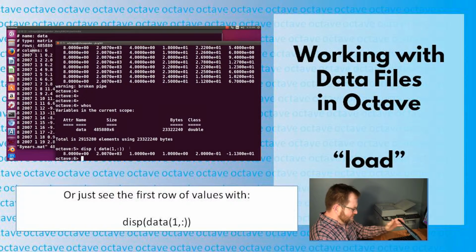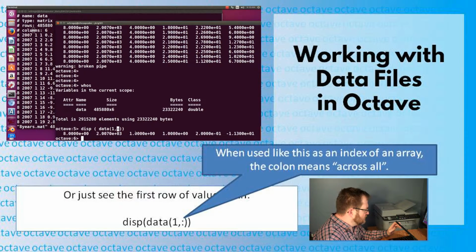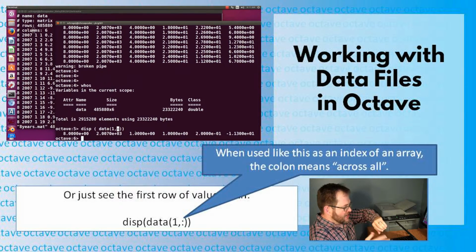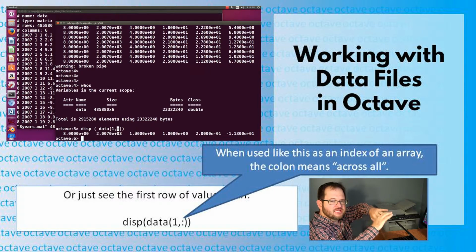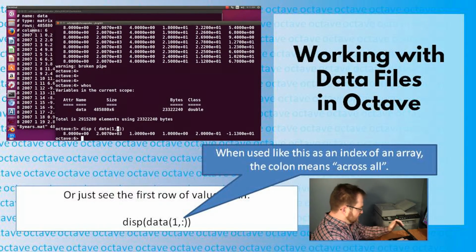So they're right, but wait a minute. What was this business of this colon? See that little colon I have right there? When you're using an array, like a two-dimensional array of data where there's rows and columns, a colon means like across all, or all available, or something like that. Data 1 comma colon means show me all of the data that is in row 1, any column.